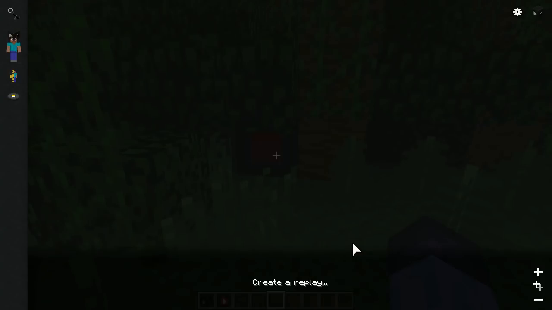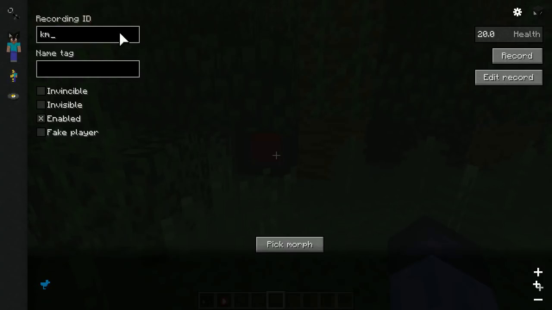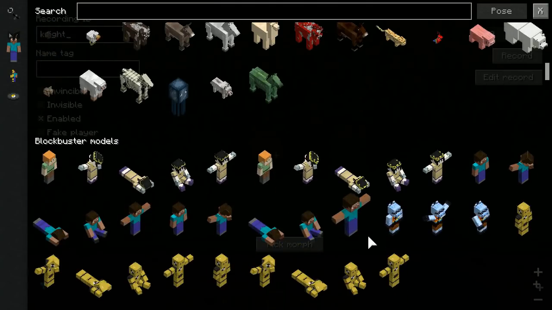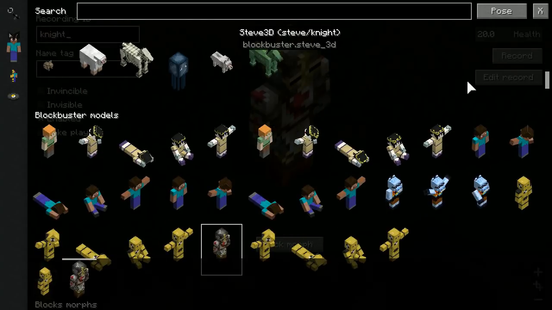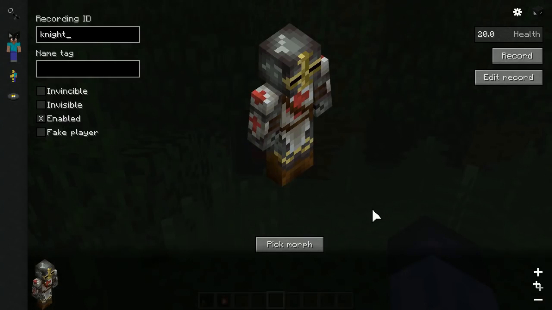To start recording, we need to add actors. Press the plus button to add an actor. Enter recording ID, basically a file name to which players' actions will be recorded to or played back from, and pick a morph. Keep the recording ID field as simple as possible. Preferably, use only letters, numbers, underscores, and dashes, and avoid using spaces or other characters.